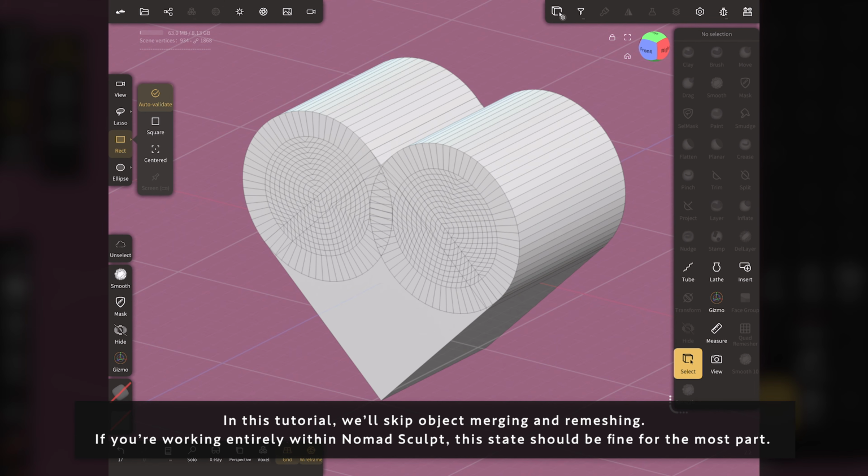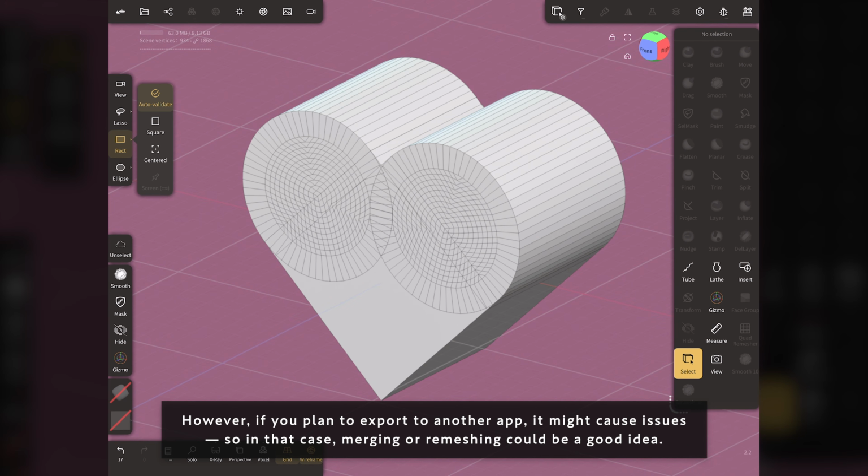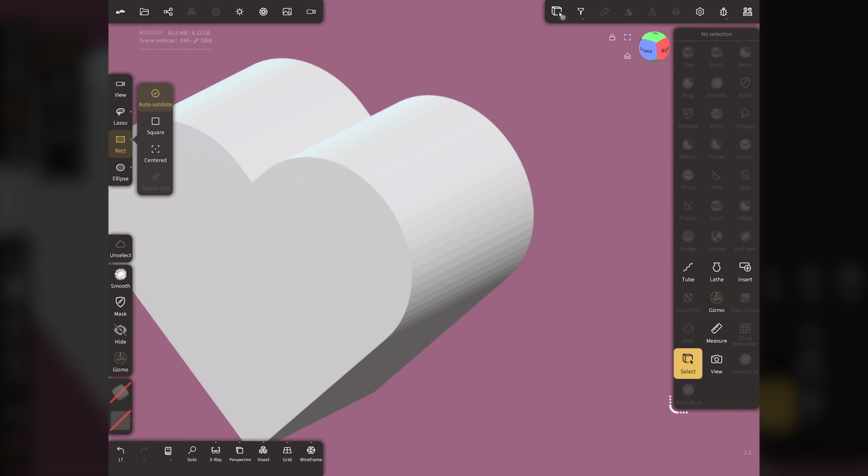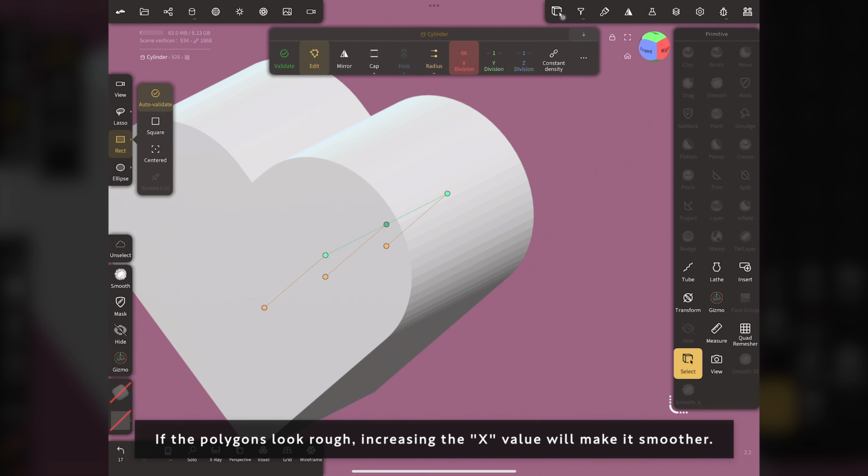In this tutorial, we'll skip object merging and remeshing. If you're working entirely within Nomad Sculpt, this state should be fine for the most part. However, if you plan to export to another app, it might cause issues. So in that case, merging or remeshing could be a good idea. If the polygons look rough, increasing the X value will make it smoother.